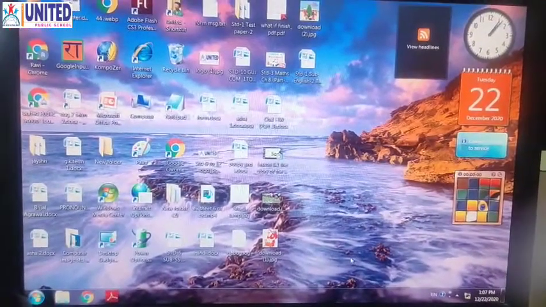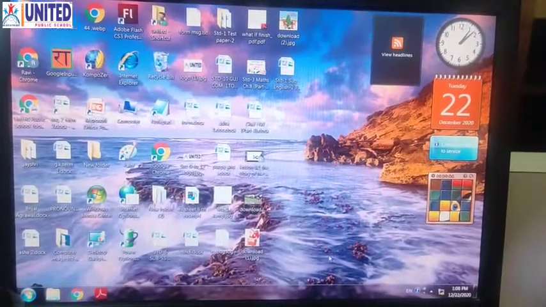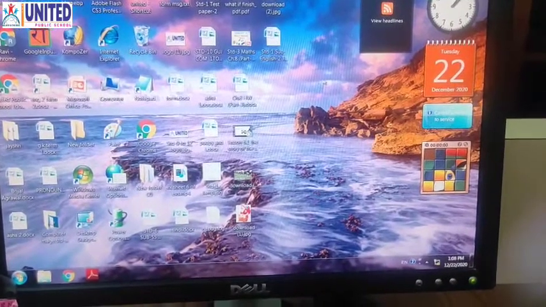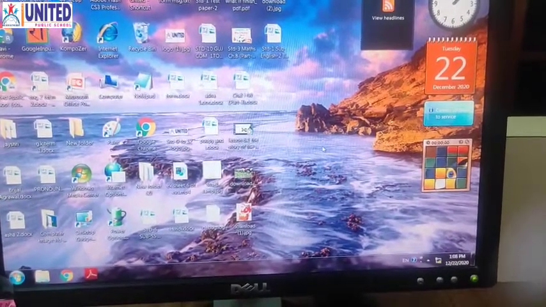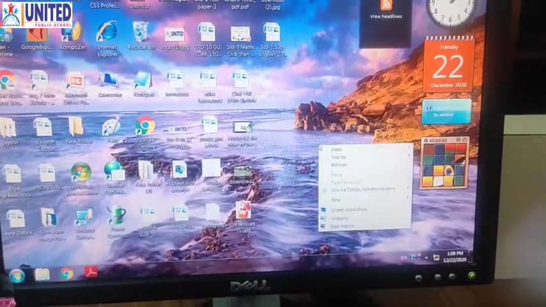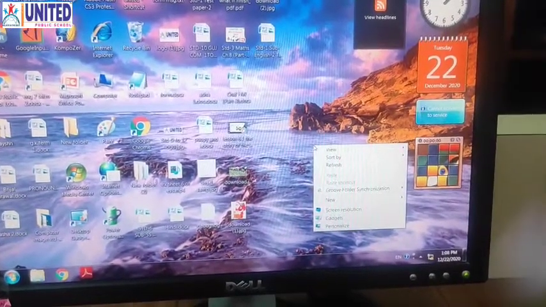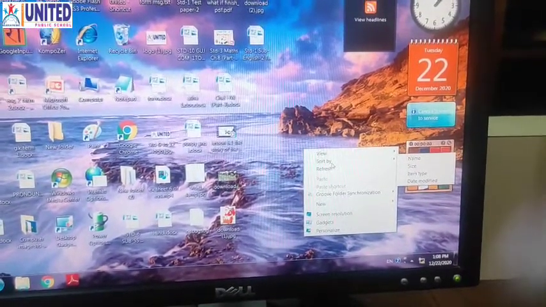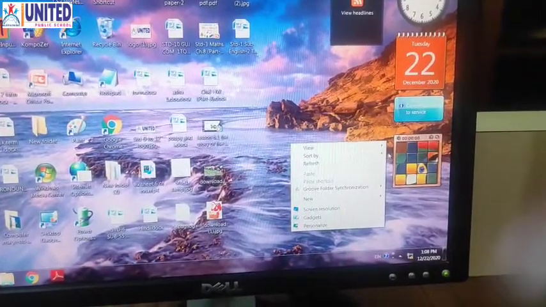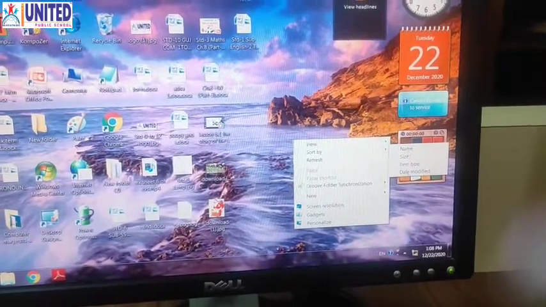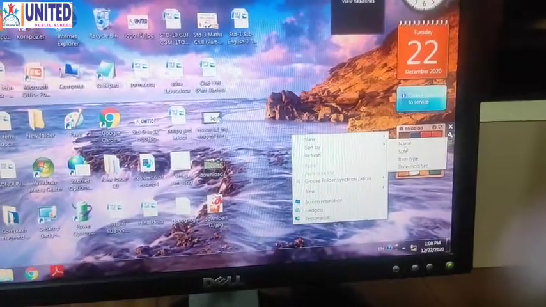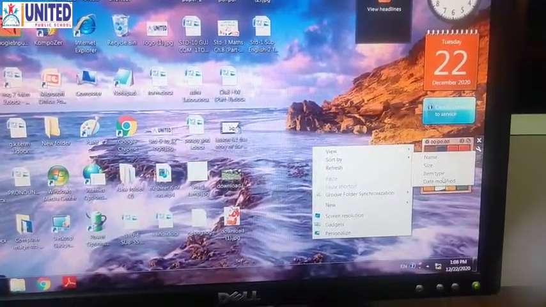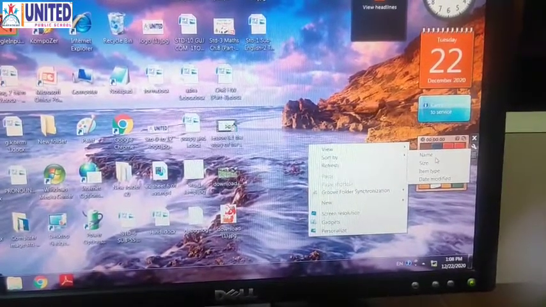Okay students, now next we can see how we can sort these icons. For that you have to take your mouse pointer anywhere on the desktop. Now just right click. By right clicking, a pop-up menu will open. Now you can see the option, sort by. In the sort by option again there are small options given: sort by name, sort by size, sort by item type and sort by date modified. So here you can select according to your choice.